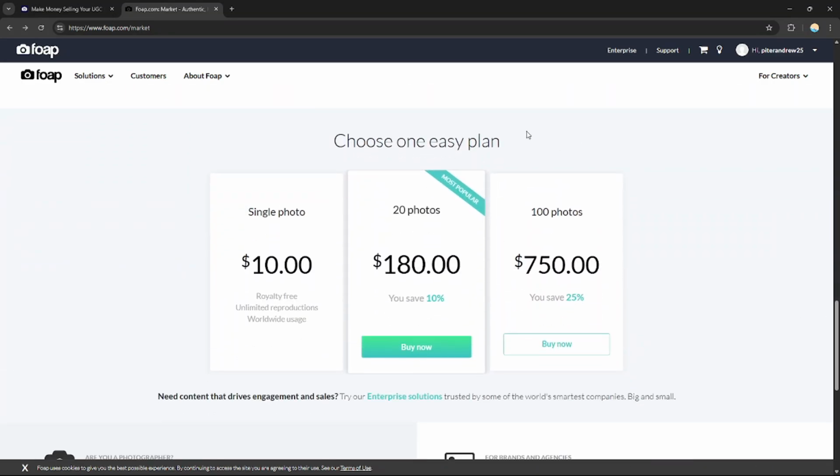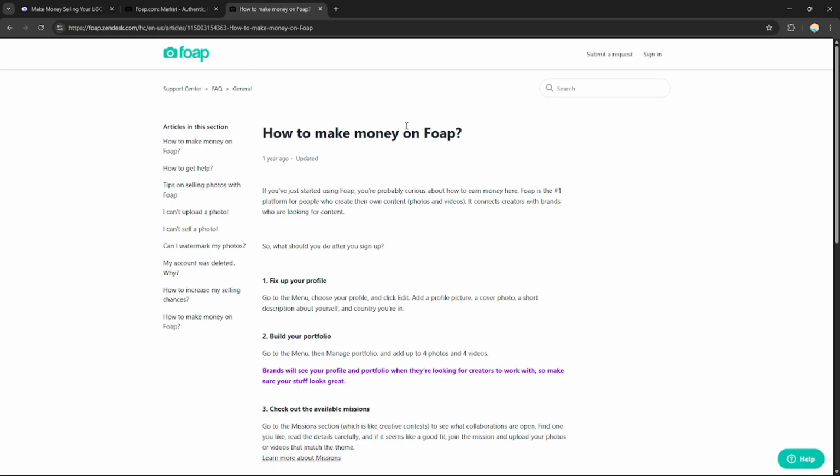And yeah, you can choose one easy plan for your account, and they require a subscription. So if you want a single photo, 20 photos or 100 photos per day, it's up to you. So how can you actually make money on Foap?